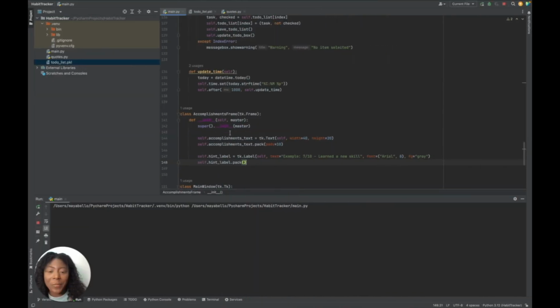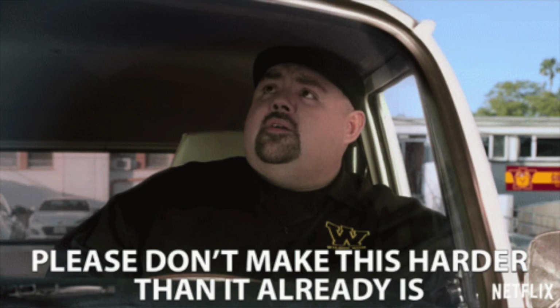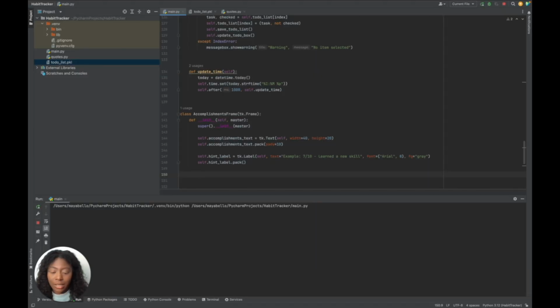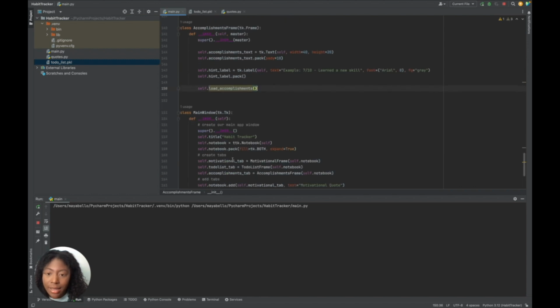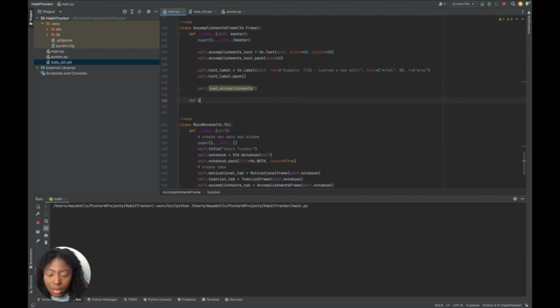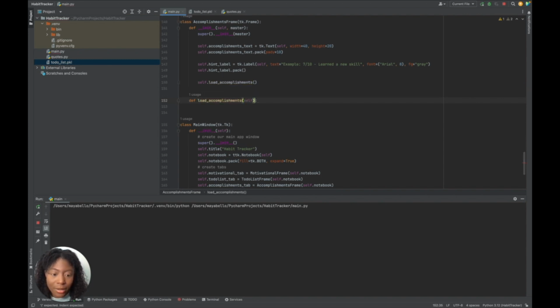Cute little label. Okay. So then now let's load our accomplishments, and it's going to be very similar to how we loaded the accomplishments, except this time we're not putting all our accomplishments in a list, so we're going to have to load it one by one, but let me show you what that's going to look like. Okay, so we have that. Now let's actually work on loading our accomplishments. Like so.